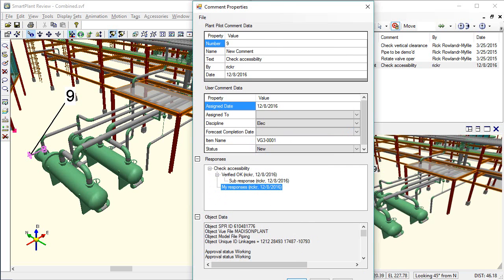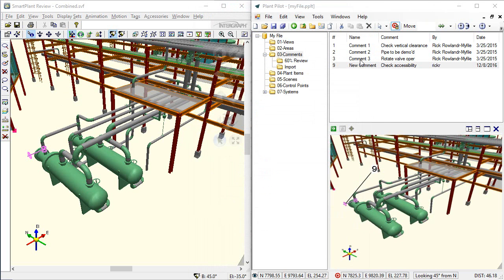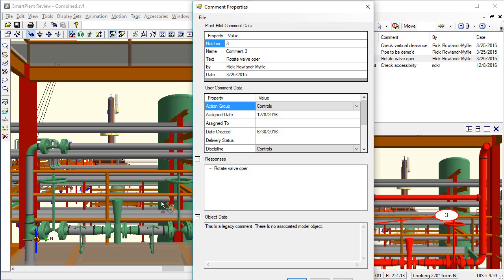Now, you can also add responses to legacy comments. So if I open this legacy comment, you can see that the responses are available just as they are with the new comments. So I can add responses and sub-responses just like I could add the user properties to legacy comments. So legacy comments will behave just like new comments in every way, except that they will have the comment annotation placed over the image rather than placed in the model.